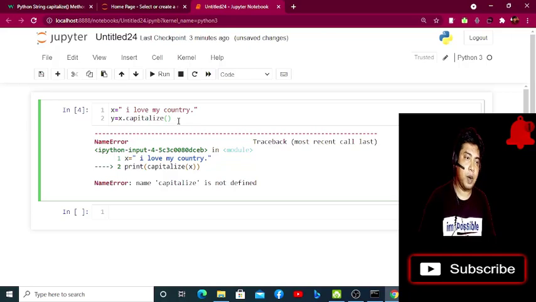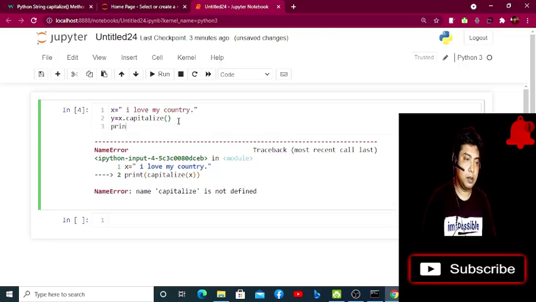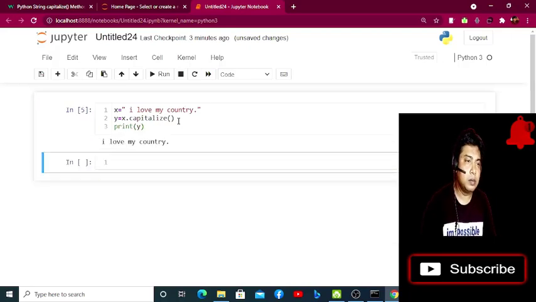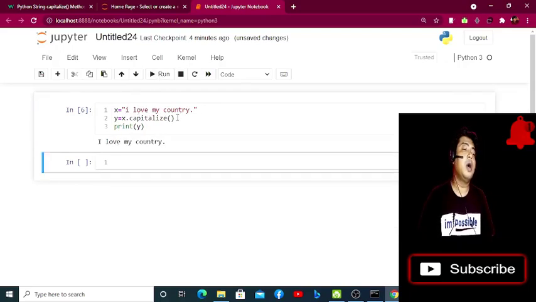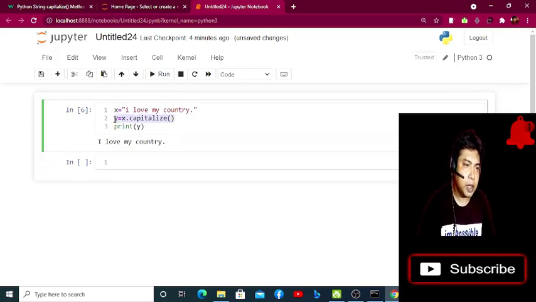Then I have to print y, print y. Still the same problem. Oh, there was a space. Yeah, let's see. Maybe that was the problem.